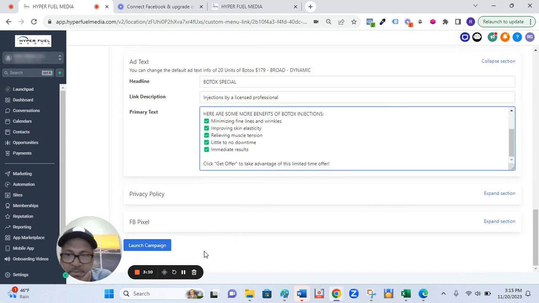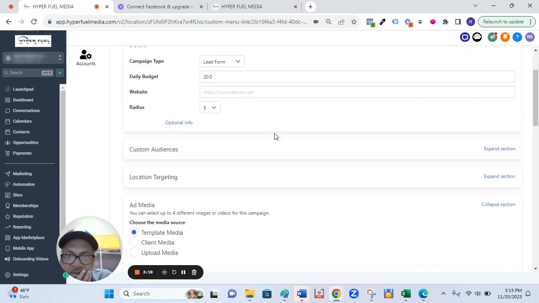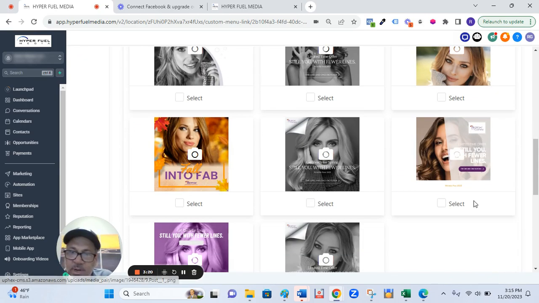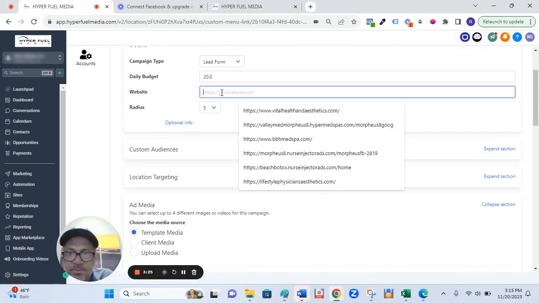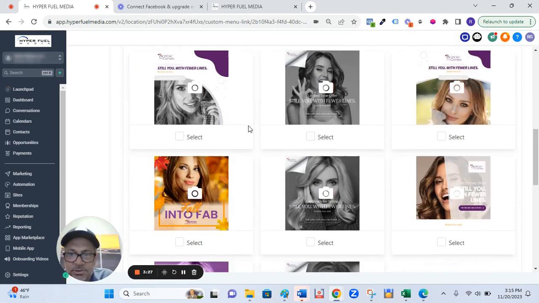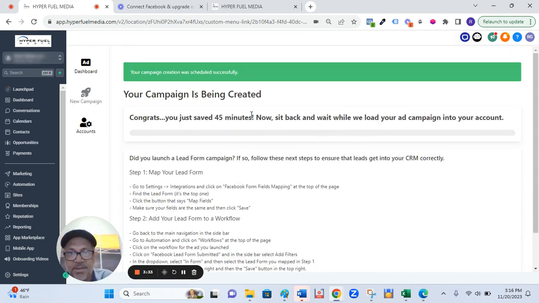So then the next thing you do is hit launch campaign. So you're there, and then it's going to run, and then it'll give you a little message there. Actually, let me just put a website here, and I'll show you that process. And then it's going to go through, and then your campaign is being generated.